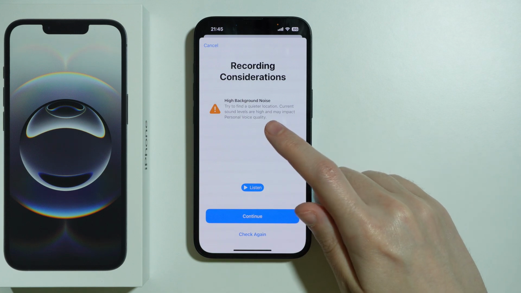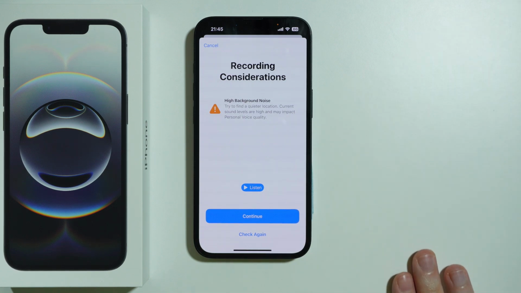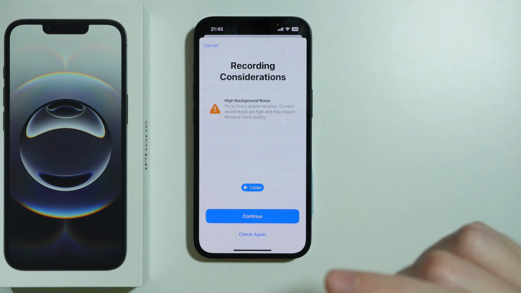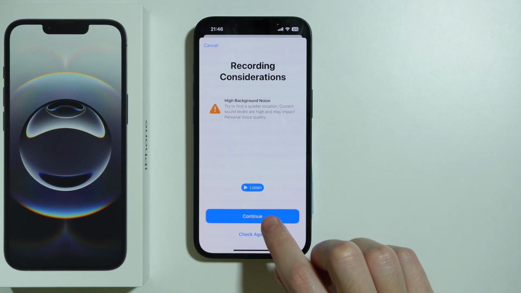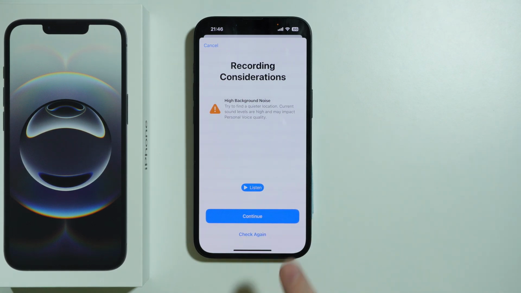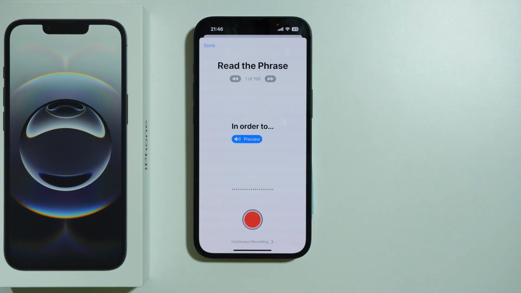Now, if there is a high background noise or any other feedback that could be improved, then of course, you might want to either listen. If you don't care about it, then you can just press continue and proceed with next phrases, or you can check again in order to re-record your sentence. You can still press continue, and there we go.